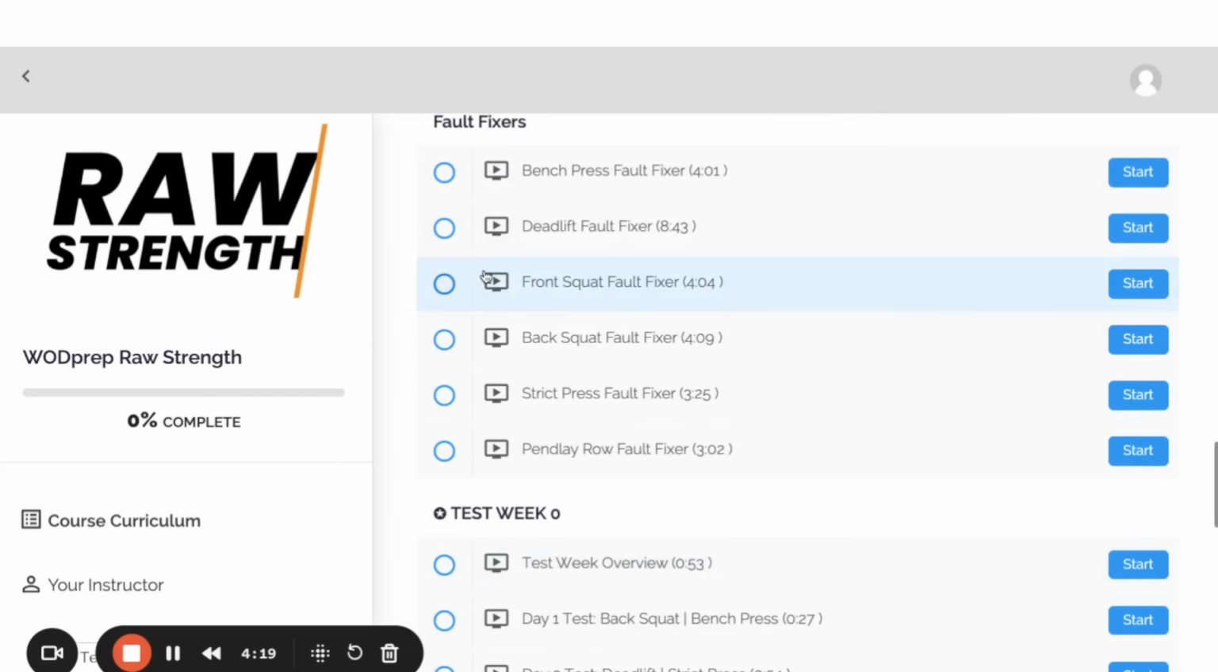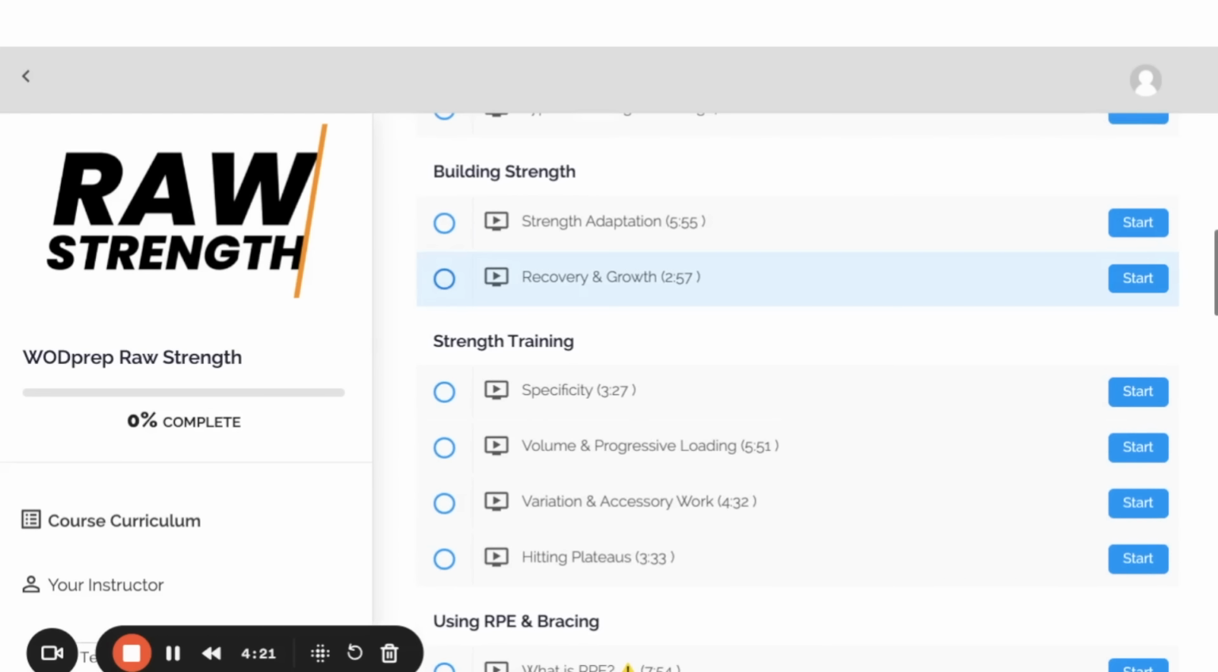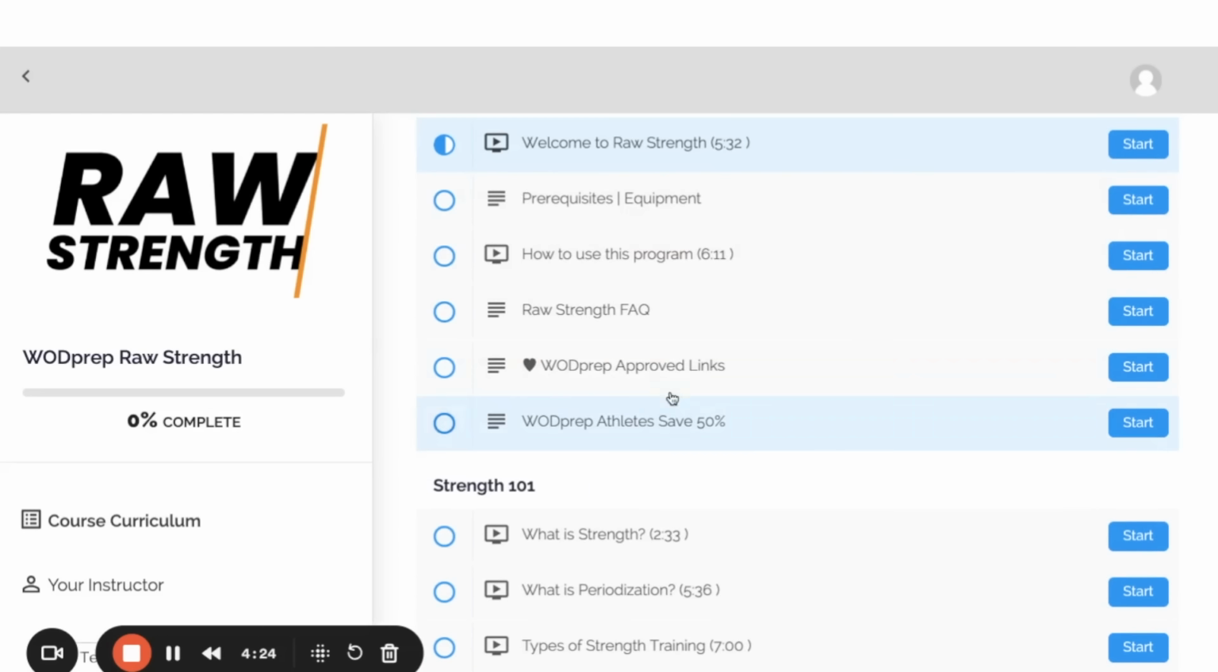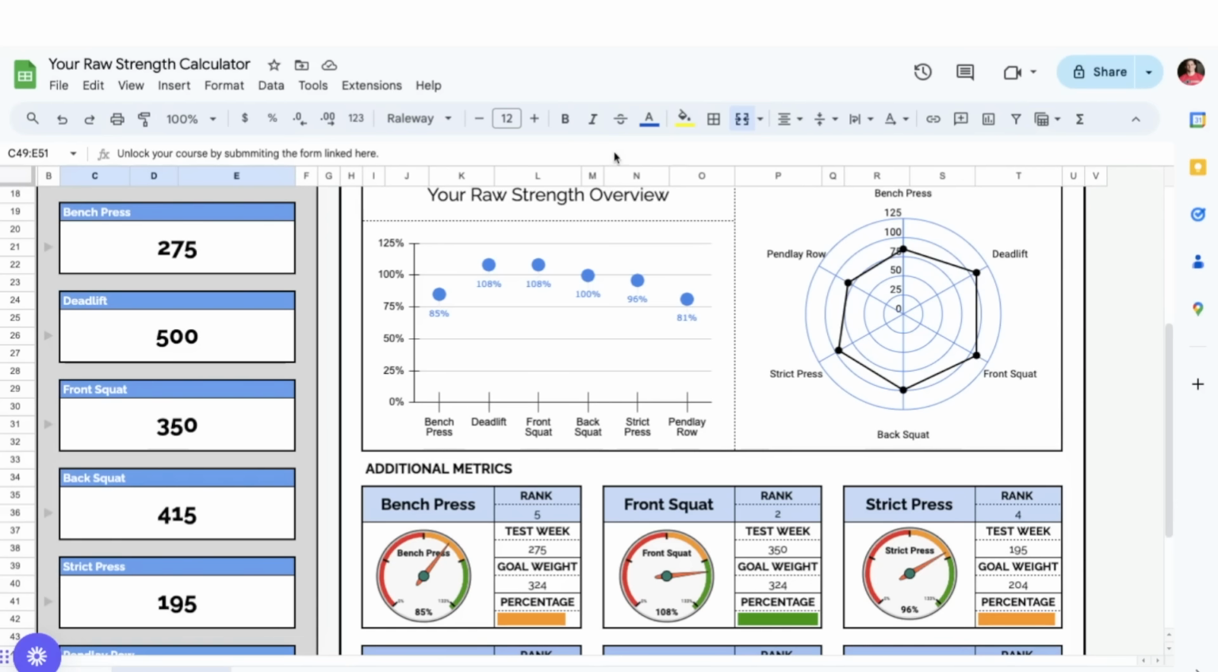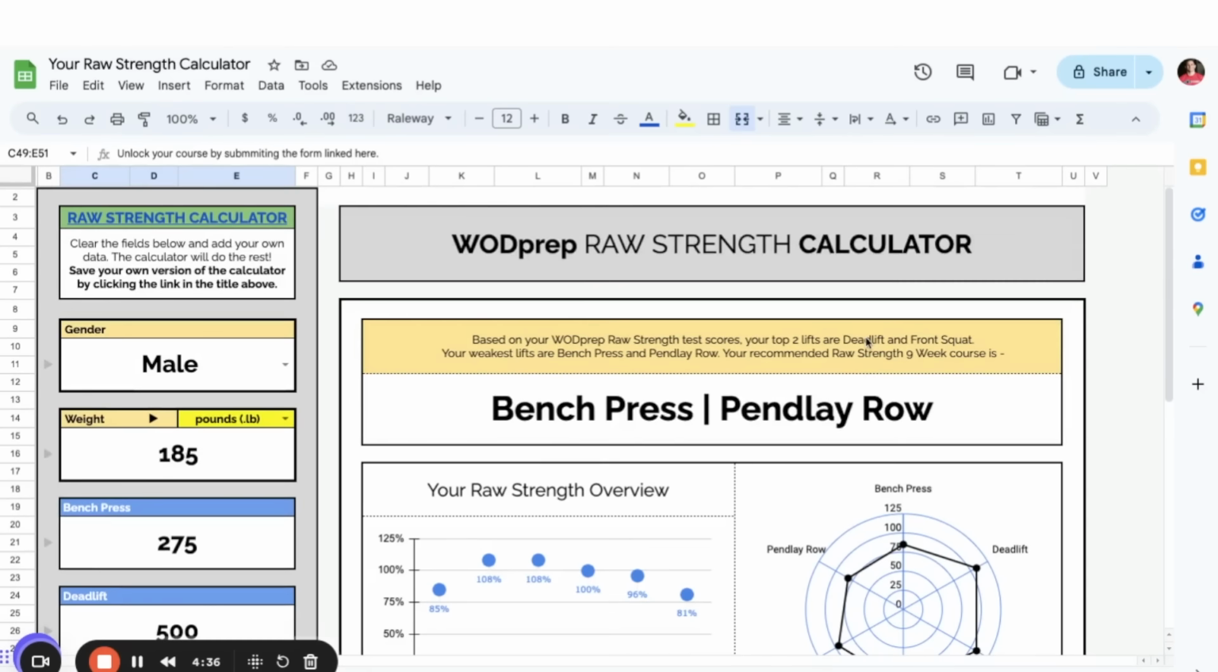And when you buy Raw Strength, you'll have lifetime access, a full money back guarantee, and you can go through this course as many times as you want. So as I improve my pendlay row and bench press, then maybe I'll come back and work on my strict press and back squat in the next iteration. You can go through the course as many times as you want, and you can always get amazing programming to go with it.